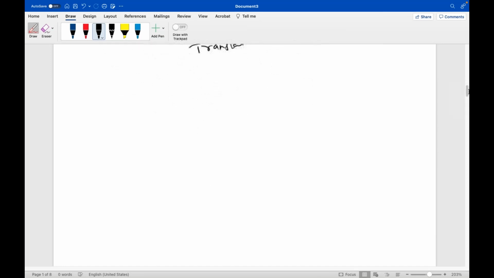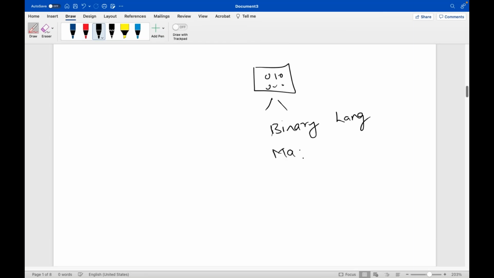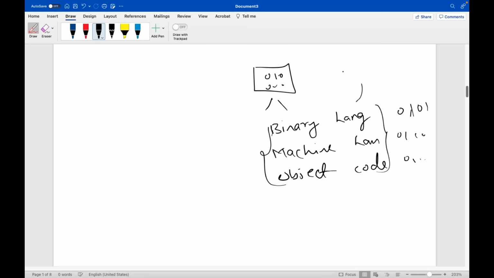In the same way, here we have machines. The machines can understand only zeros and ones. People call machine language binary, or else machine language, or else object code. There are different names, but all have only zeros and ones. These three things are the same, which are the language machines understand.